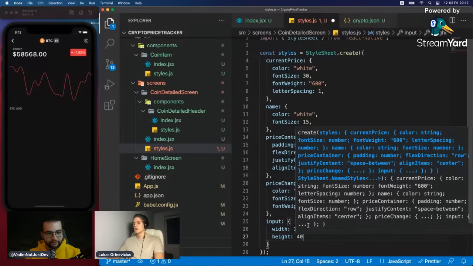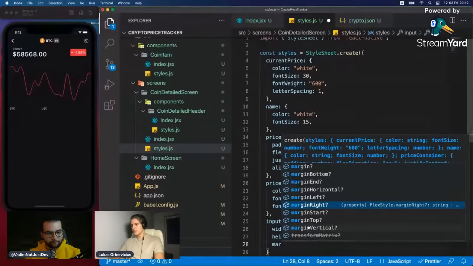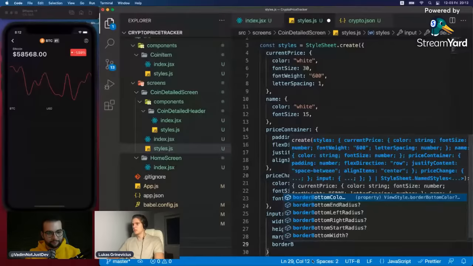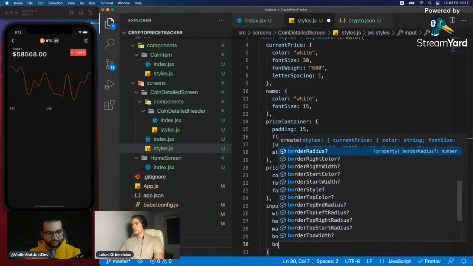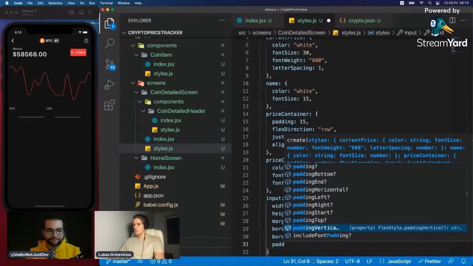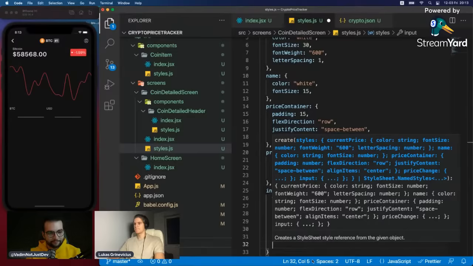Actually, I have some files here prepared for this because I was really annoyed styling this one, and it was kind of difficult as well. So border bottom width, we need one, then border bottom color, we need it as white. Okay, what else? We need some padding, we need probably font size inside as well. I think it should be bigger.